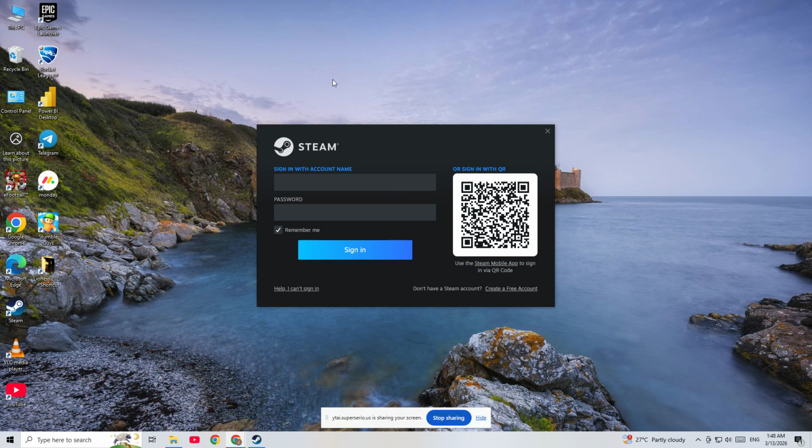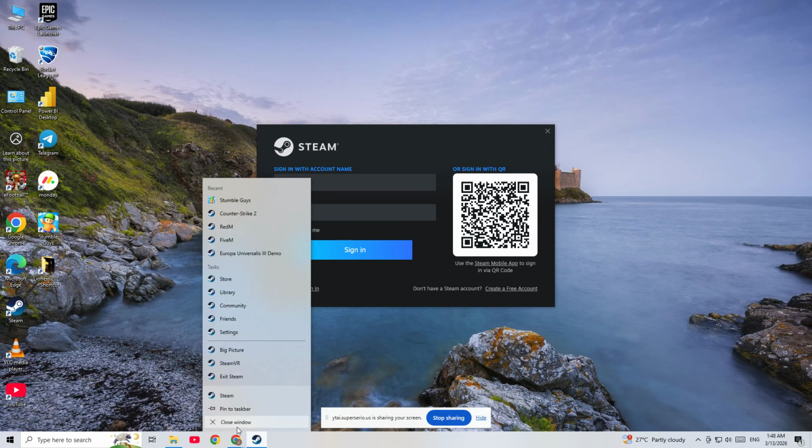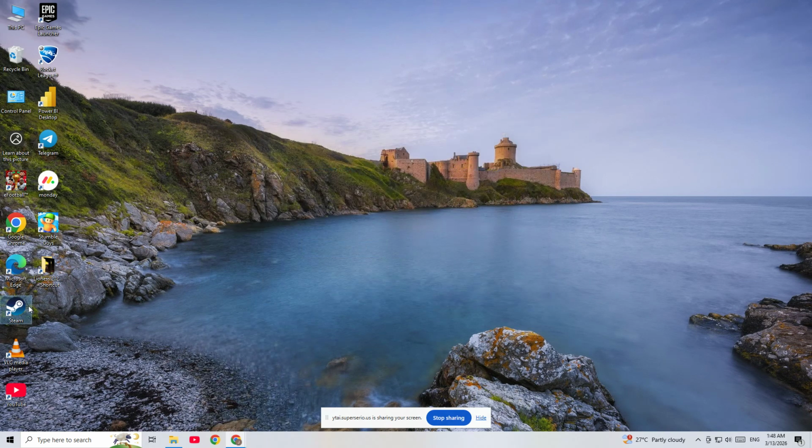Alright, let's get started with the first and most basic step. Usually, a simple restart can clear out temporary session bugs. Close your Steam client completely by right-clicking the icon in your taskbar and selecting Exit. Once it is fully closed, relaunch it and try logging in again.